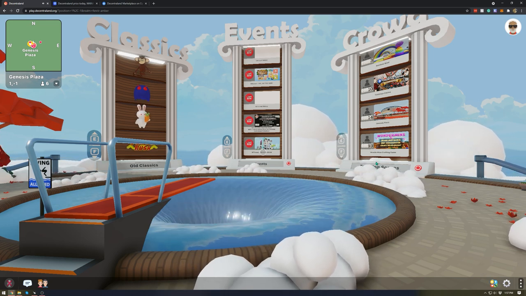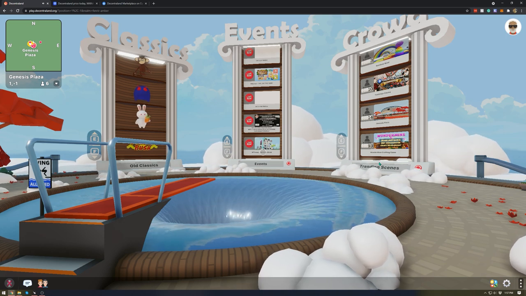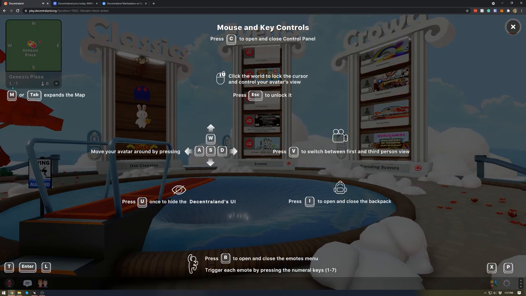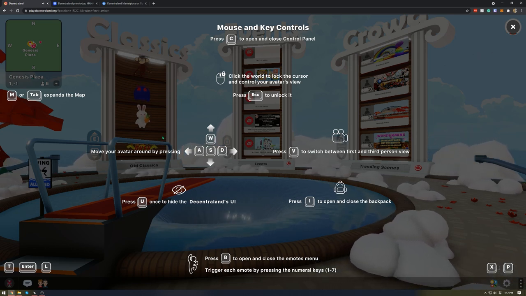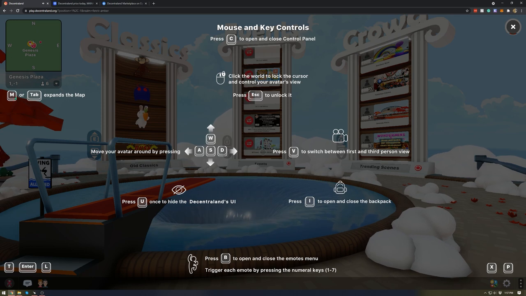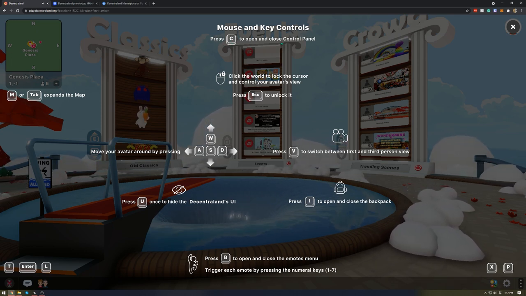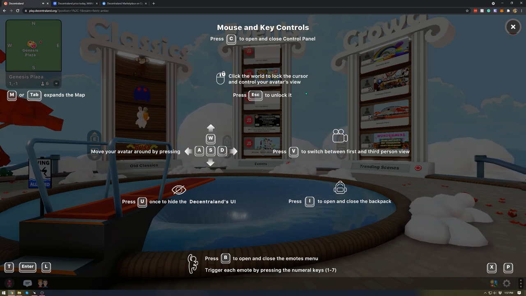I am gonna hit C. The first button I wanna tell you guys is C. C is your button that will show you your controls. So when you hit C, your controls pop up. You can see, let's start in the top left and we'll work our way across and then down. You got M for your map or Tab. You have the C, which we just went over, which brings up our controls or control panels, they call it.